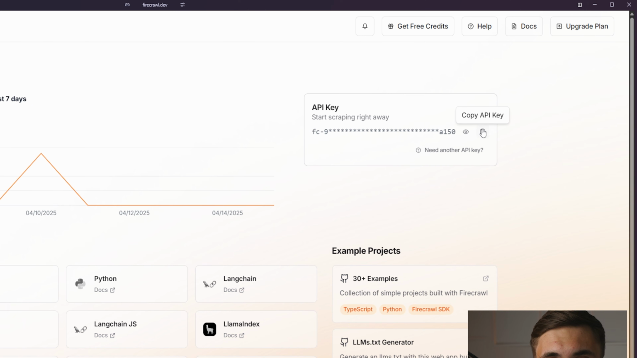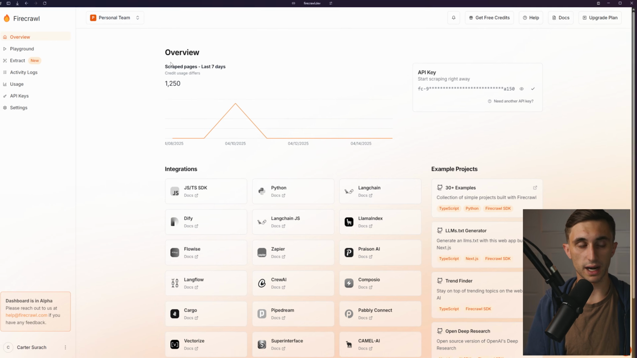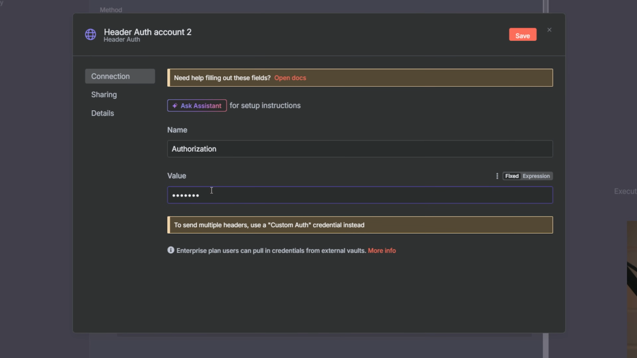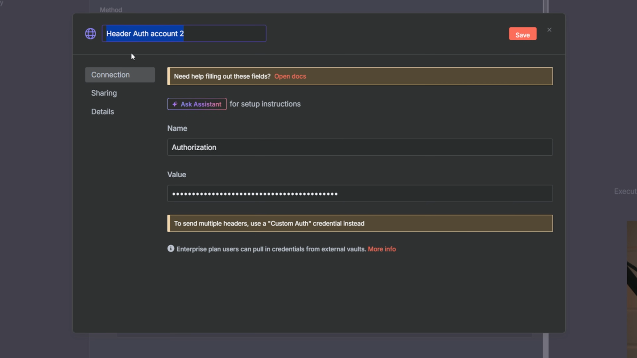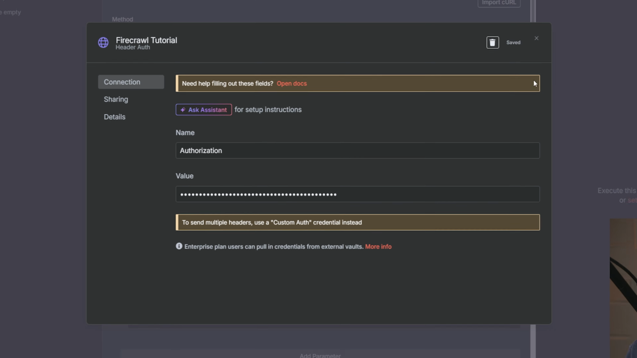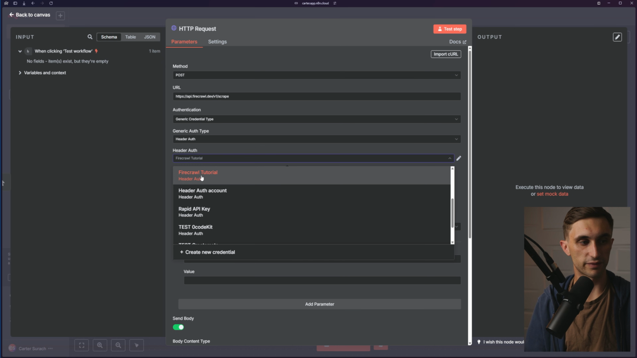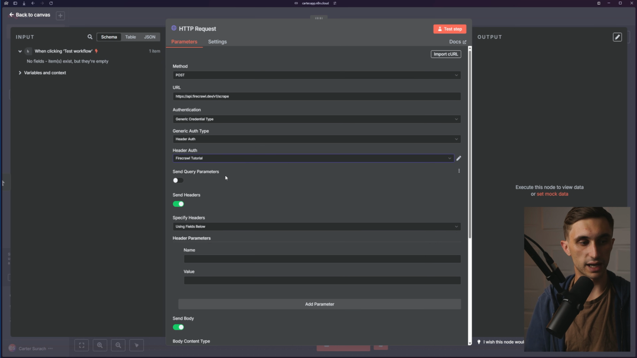So I'll click on that copy API key, and then I'm going to head back over to N8N, and I'm just going to paste it right after my bearer space, and then Control V to paste, or Command V if you're on a Mac. And then this authorization is good to go, but if I wanted to, I could also rename this just to keep things nice and clean. So I'll just call this Firecrawl Tutorial, and I'll hit save. Now, if I close this, I should be able to select the header auth of Firecrawl Tutorial here, and I should be good to go.